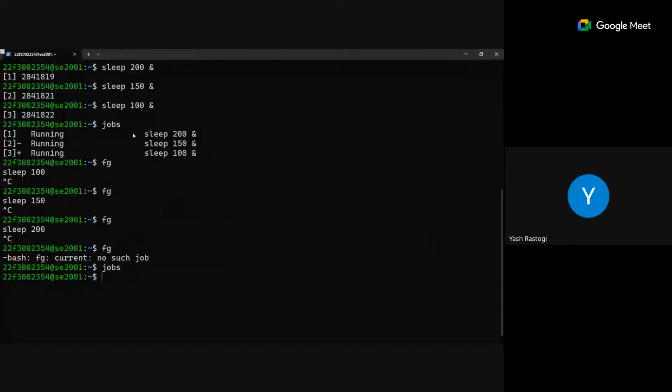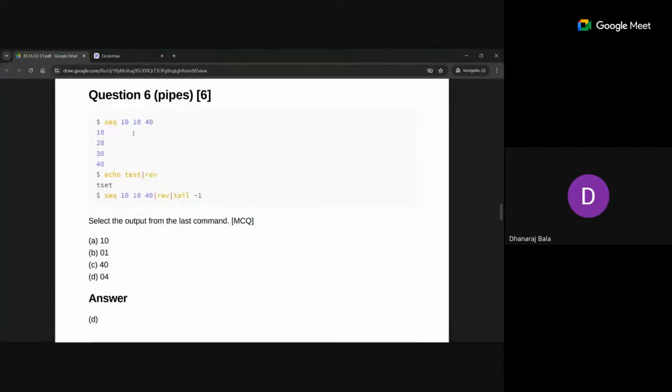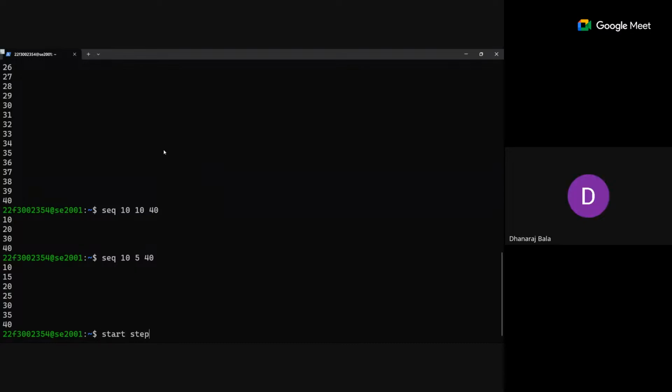One of them would be a step. Let me check. The second would be a step. Yeah, please try 5. The second one is a step. 10, 5, 10, what happens? 10, 5, 10 will give an interval of 5. Okay, so the middle one is the increment. It is like start, step, and end.